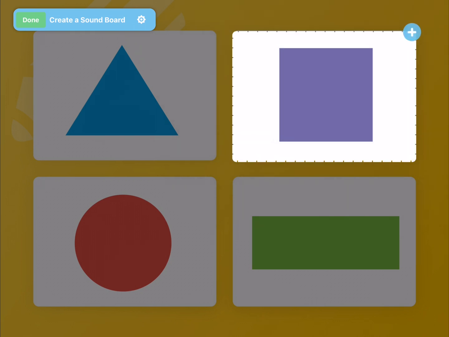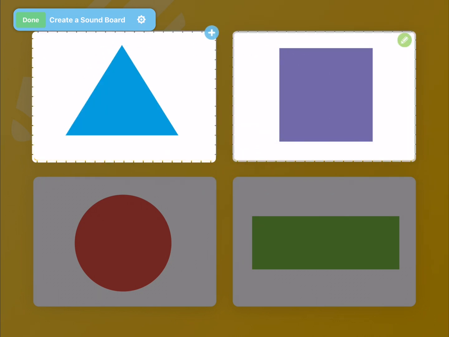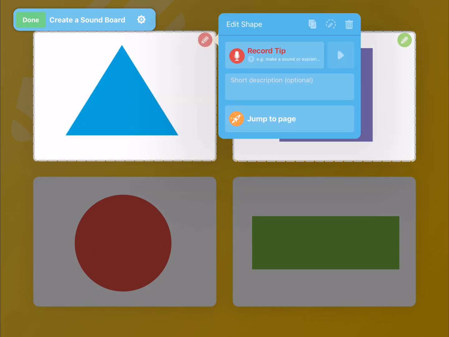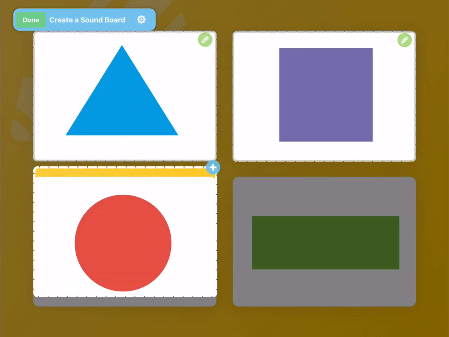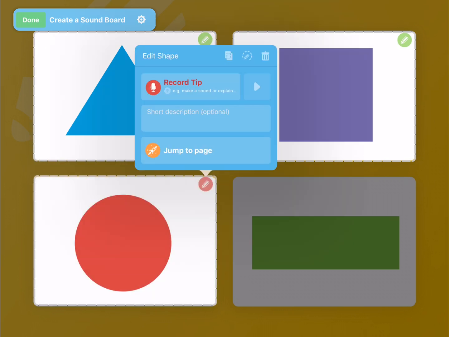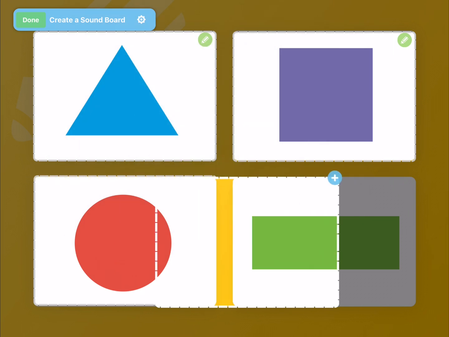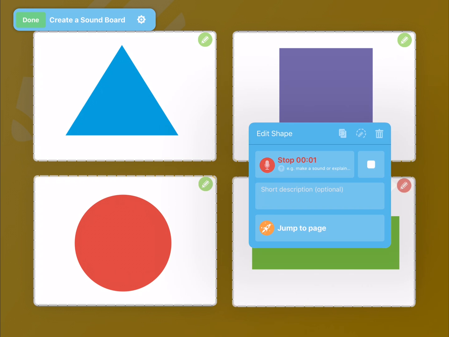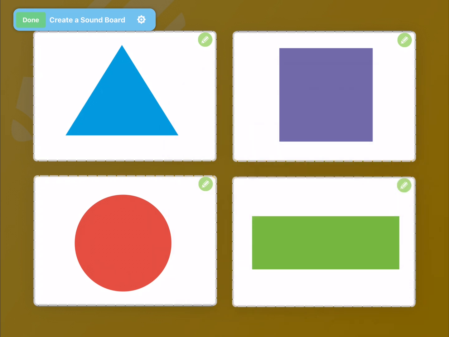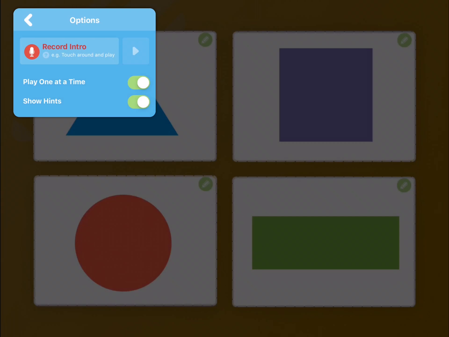Square. Double tap the hotspot to create an identical trace and drag it to the next spot. Triangle. Circle. Rectangle. Tap the settings icon to record an instruction.